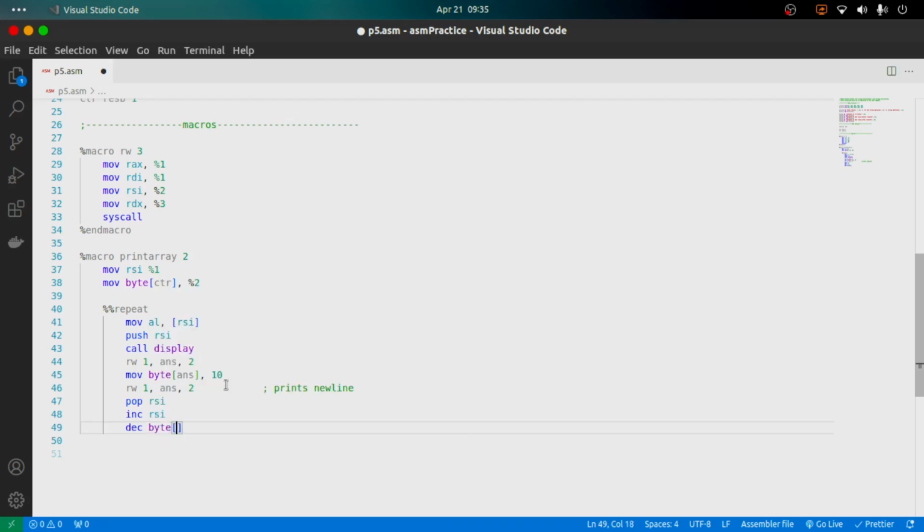Now we'll decrement the byte of CTR, and then we'll do JNZ. Now over here, just copy this and paste it here. That's it. You leave the double percentage signs alone. After that, this macro is over now, so we'll do end macro. Now this is done. Our print array macro has been completed.